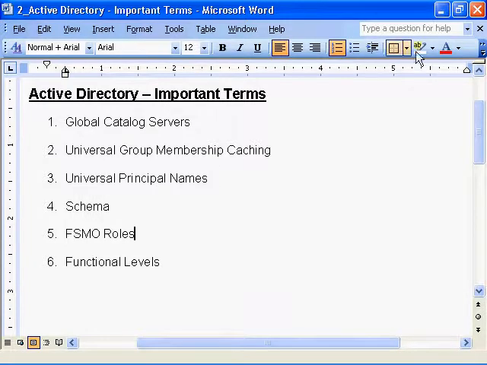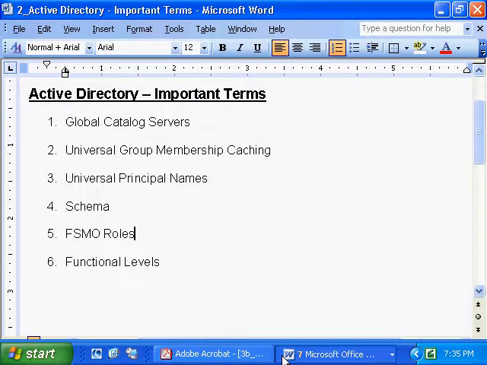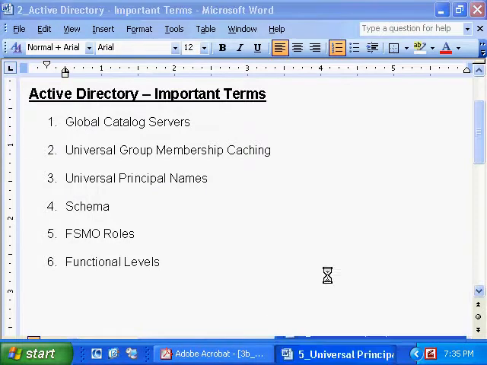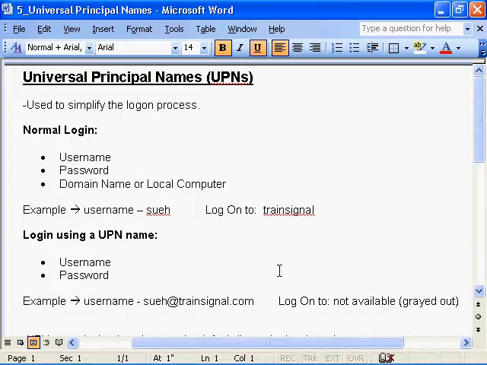So universal principal names. Let's go ahead and open up our next section here and take a look at exactly what universal principal names are for. Basically, they don't have a lot of purpose besides being used to simplify the logon process. That's one way we can use these. Another thing, besides simplifying it, is that it also can allow you to set up usernames for people that mirror what their email address might be. And that's what we're trying to get across here.